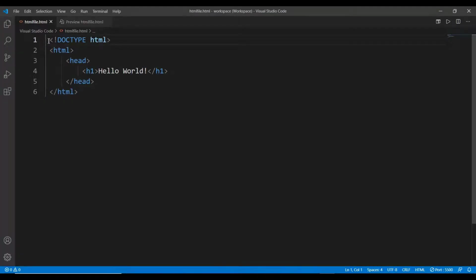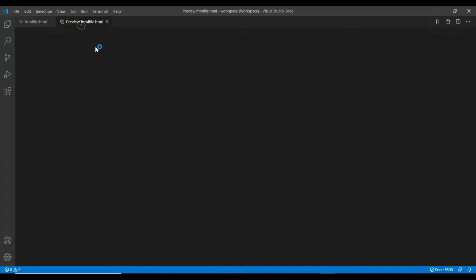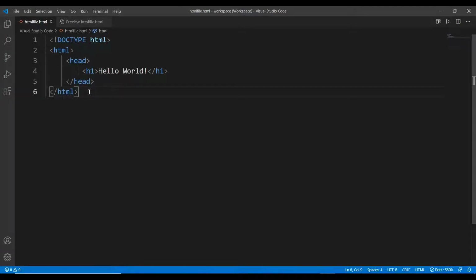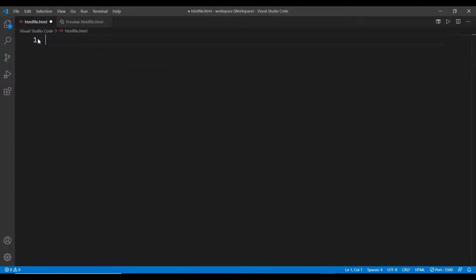Welcome back guys. This is the Hello World program which we saw in the last video, and the output of this program is in this tab. Okay, now let me delete all these tabs and explain how to write HTML code from scratch itself.